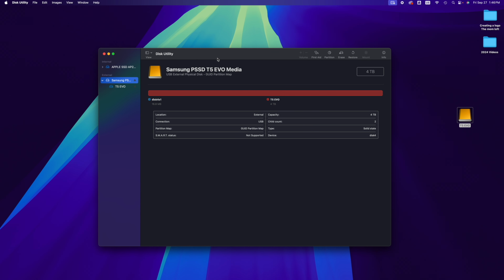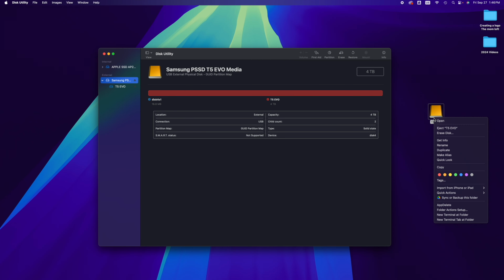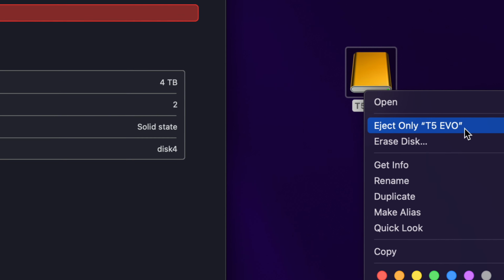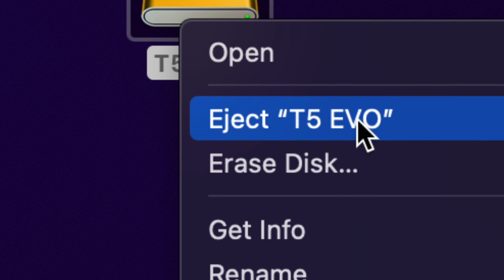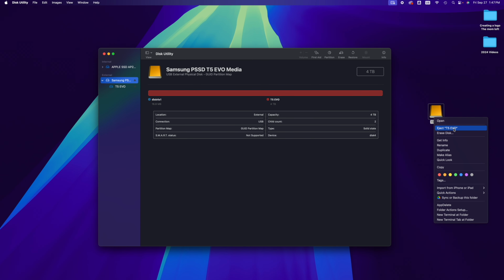So before we start, I want to say that do not ever unplug any external hard drive or external SSD without ejecting first. So not unplug without ejecting. That means you click on it, right click and eject. You guys see this? Eject. That's what you guys have to do before you unplug it from your Mac.